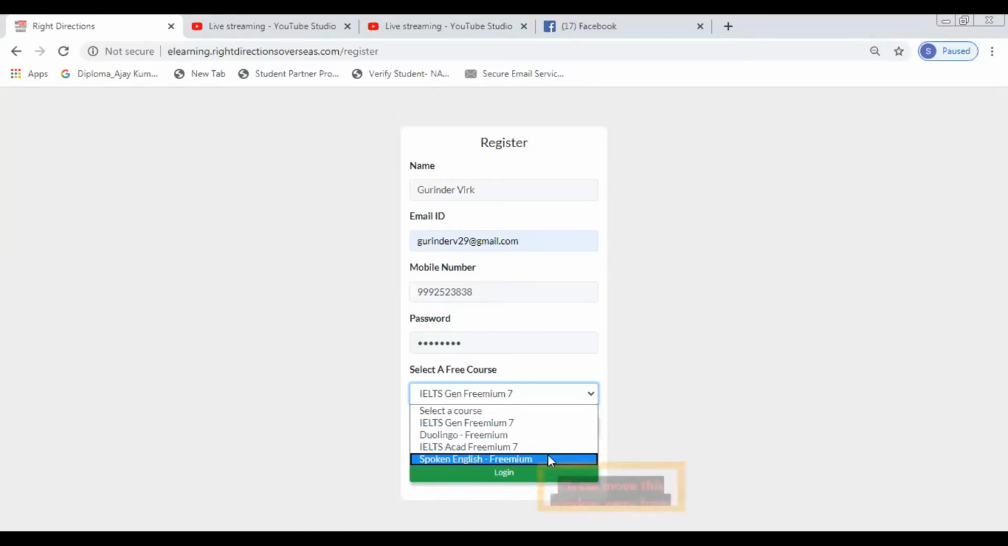We even have a spoken English course, students. That's really a plus point about the portal, because many of the students struggle with their English language and they want to have a good hand at English speaking. They can opt for the spoken English course over here. For now, I am just telling you about IELTS Academic Premium 7. Once you have selected the course, you can select the register button over here.